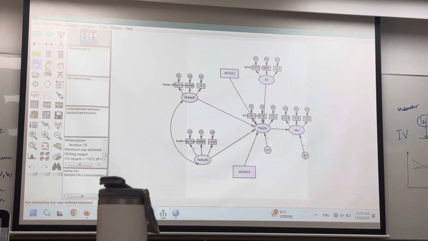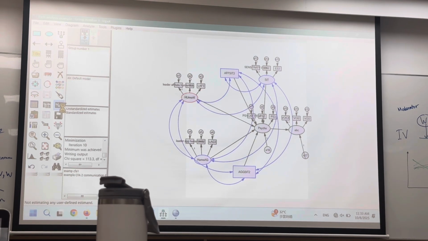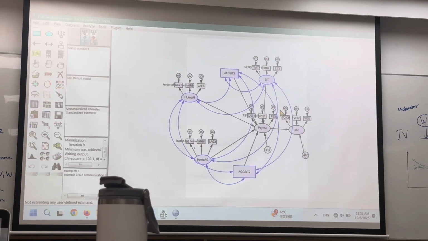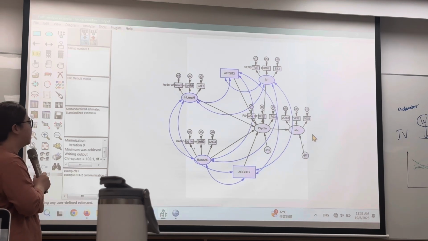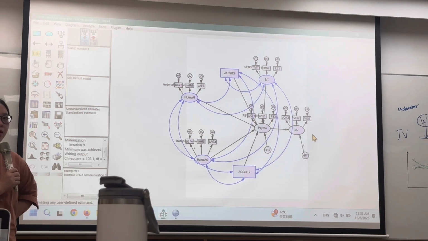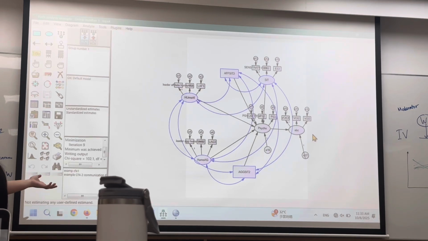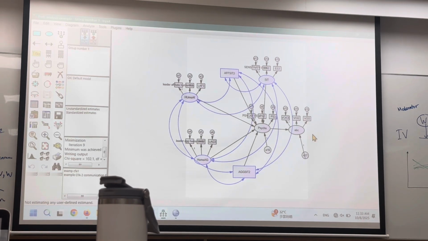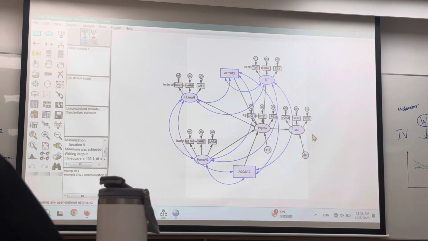Let me try something else, try to save it. Okay, run it again. Okay, nothing happens. So that means this model doesn't work in SEM. Okay, so in your case, after you run it and you find a result like that, you just report that it's not significant or the model is not good. Okay, so that is how we test the direct effect and also the moderation effect using SEM.